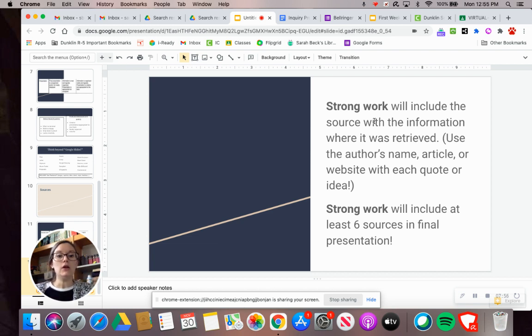Just like if we're doing a constructed response and we say the article says, or in the book Trapped, it says, I know where that's coming from. So make sure you have the author's name or the article or website with each quote. And then also make sure you're using at least 6 sources in your final project.